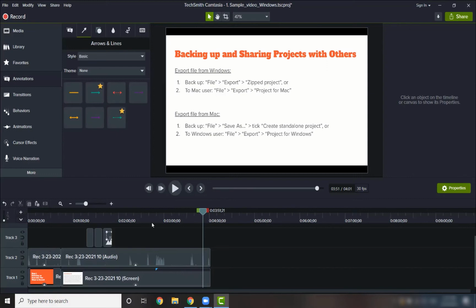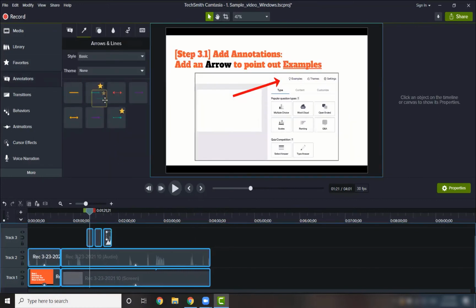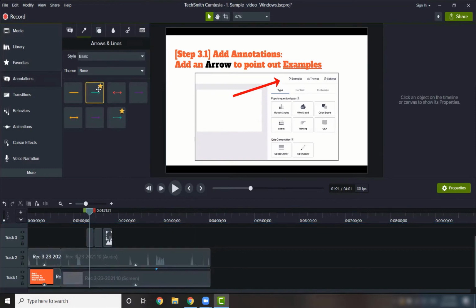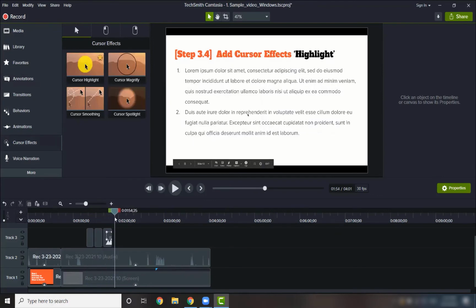Then let's continue. As I mentioned before, most of the features in the toolbar in annotations share the same movement, right? We just drag it and add it to the contents, that's it. But here, if we go to the cursor effect, for example, I say 3.1, 3.2, so now 3.4, add cursor effect highlights. So please look at the canvas.